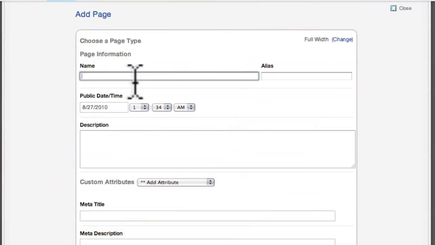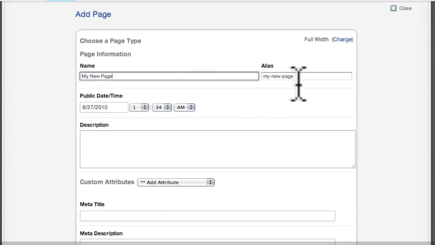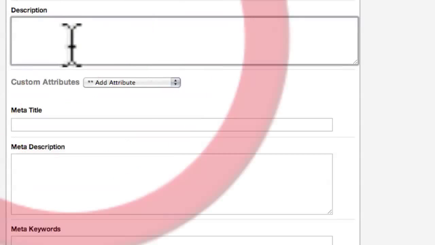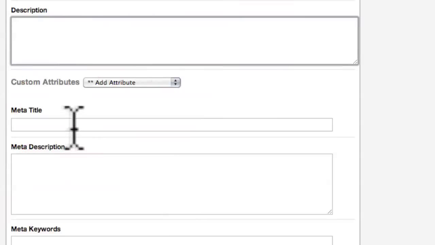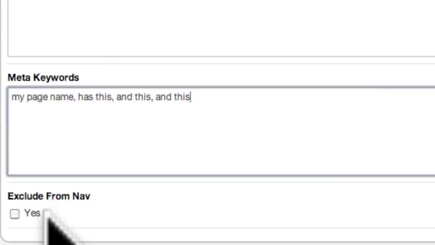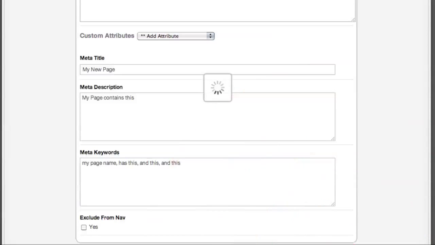Next, we insert the name of the new page we wish to create. You can see that the alias is automatically being generated with no spaces. This is for your pretty URLs. You can choose to assign a description to the page, a meta title, meta description, and meta keywords. If this is a primary navigation page, you will want to keep this in the navigation. But if you are creating a secondary page, which will only be accessed via a special link, you can exclude this page from the nav being auto-generated.